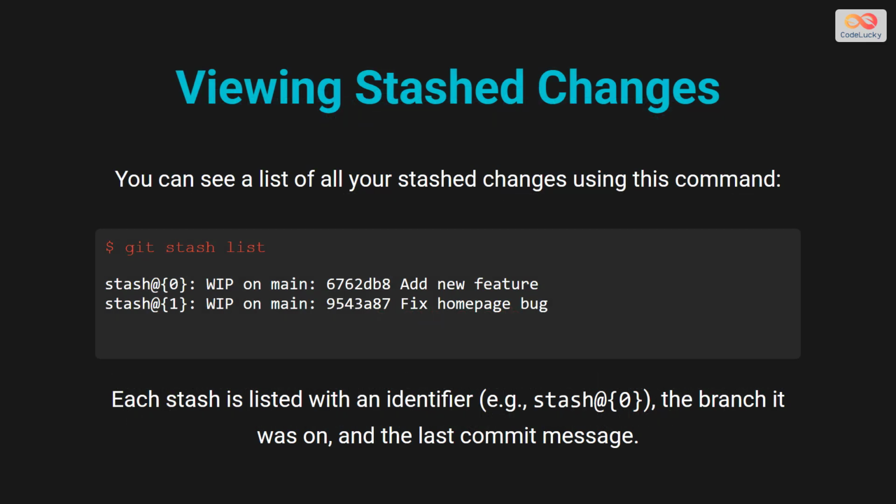If you want to see a list of everything you've stashed, you can use the command git stash list. This will show you all of your stashes, with the most recent one at the top. Each stash has an identifier, like stash@{0}, which you can use to reference it later.